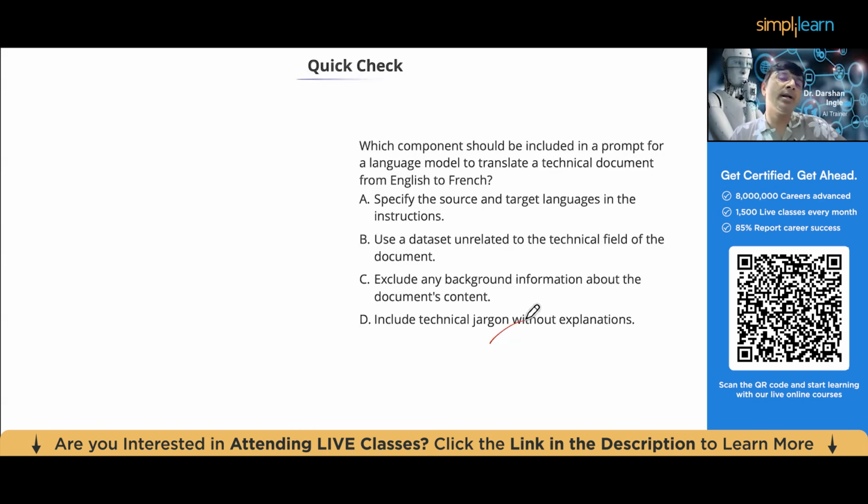Yes, that's absolutely correct because whenever you are creating prompts for translation, instructions are the most critical components, and the AI model must be explicitly told from which language to which language the translation should occur. Translate this English technical manual into French. So the translation should occur that particular way, right?